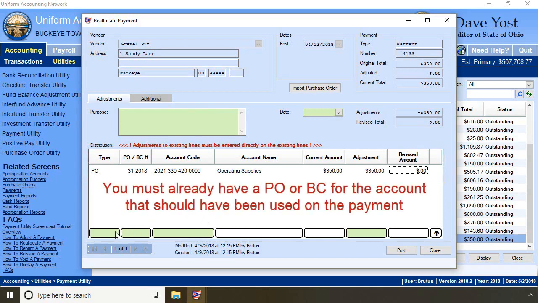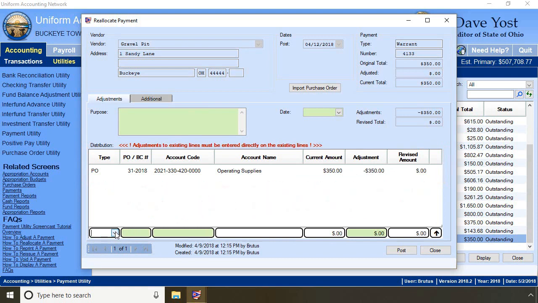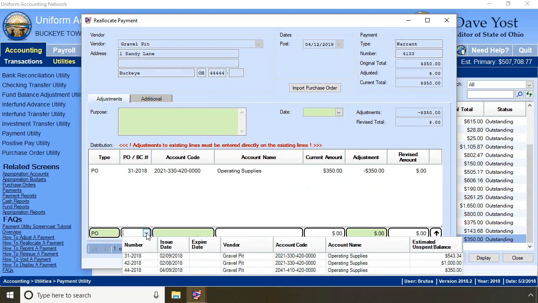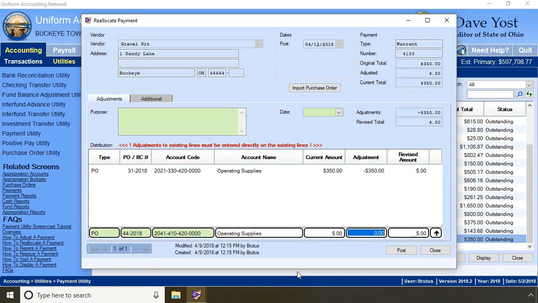If you go down to the data entry line to select what you want to reallocate to, the item has to already exist. If I select purchase order and then click the drop-down list to choose purchase orders, I can see that I have a purchase order for the gravel pit, the vendor, for the cemetery account. I can select it from the data entry line and type the $350 in the adjustment box and press enter. Now that was easy because I had a purchase order in place.